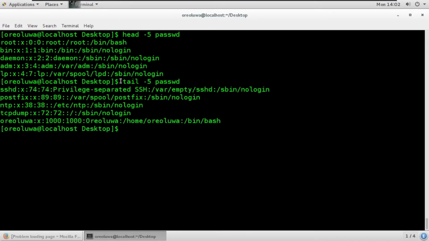Okay, and that shows us the last 5 lines of that file, starting at SSHD up to one. So this is another method to display lines, based on whether they are at the top or at the bottom. For the bottom lines, we use tail. For the top lines, we use head. And of course, all of that information will be dumped on the screen, just like how more works.